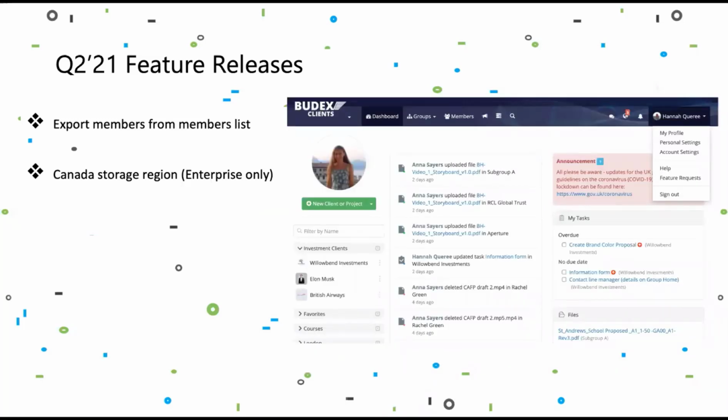And if you are an enterprise customer, we have updated our storage region for data storage. So this doesn't relate to the custom URL or anything, but it's really for just storing your data. So if you are an enterprise client, you can now store it in Canada. And this was something that was requested by our clients, so we've added that in recently.